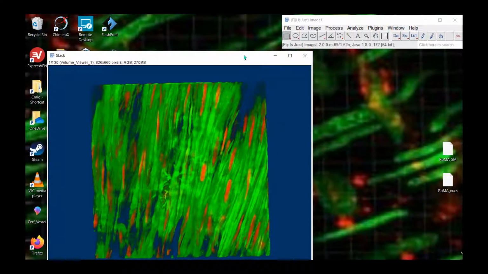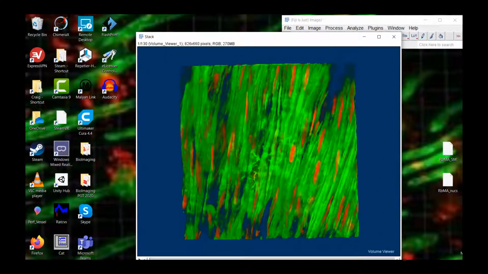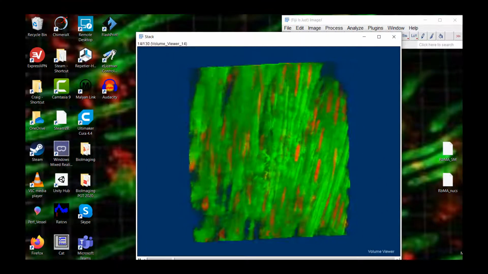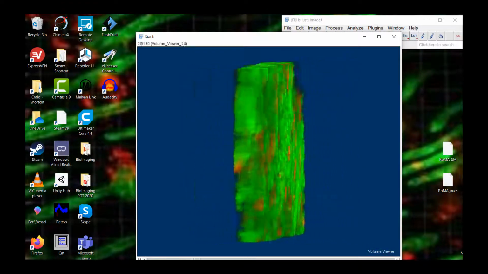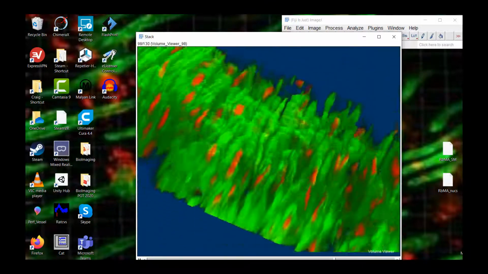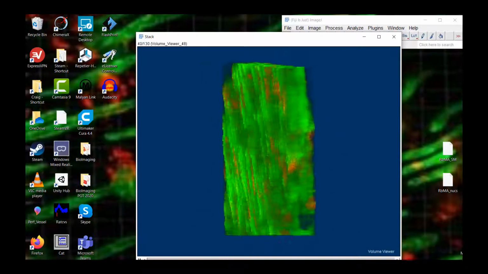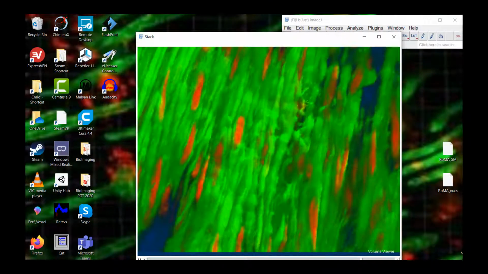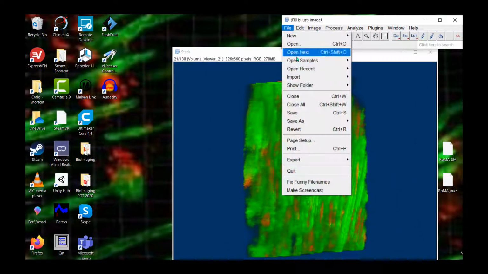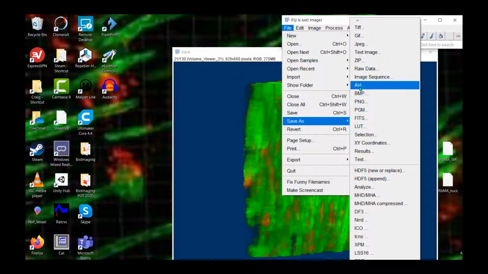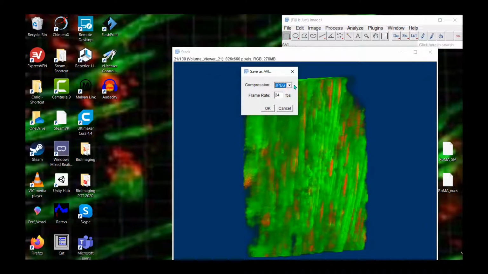Okay, and here's my stack. And if I play my stack, hopefully, it's quite good. And obviously I would want to save that as a video file. So I go to File, Save As, .avi probably. Compression, 24 frames a second, and I've got 130 frames, so it'll run for a few seconds. Okay.